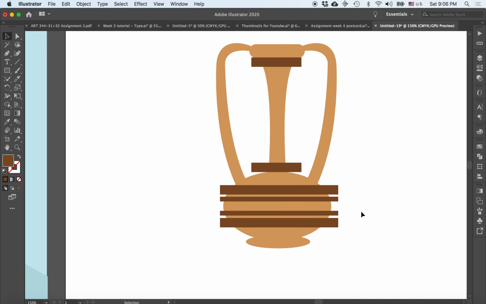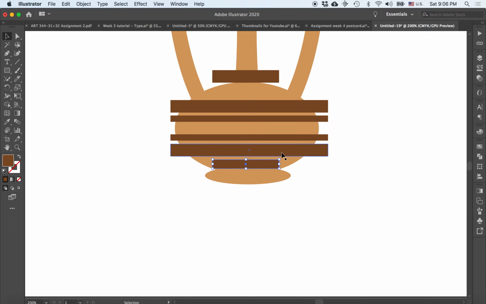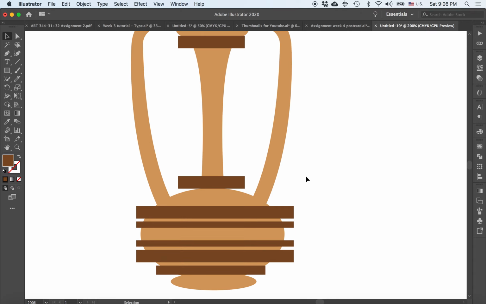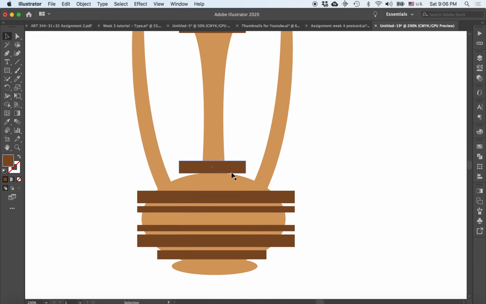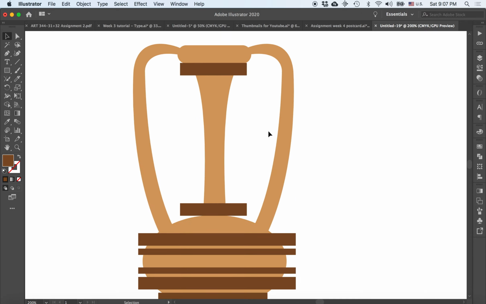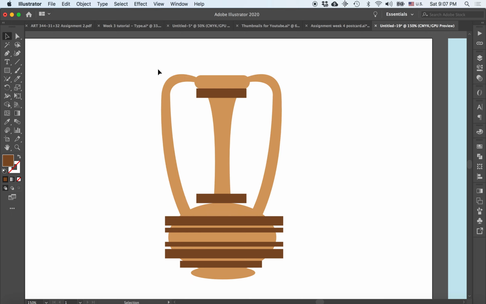Okay. And let's say we make this a little bit smaller as well. And zoom in. Okay, so this is where I want my shapes to kind of sit on the bowl of my vase and the neck of the vase. So now what I can do is start customizing this a little bit more.